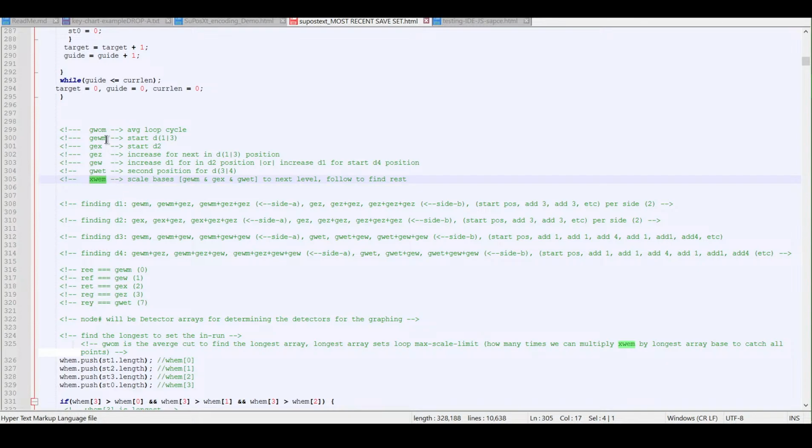So as you can see, some of these are used specific. So we need an average loop cycle. This is the average loop cycle. So that's the number we need to know that we need to base our loops on, our macro loops. Gwem is where we start for D1 and D3. Gex is where we start for D2.